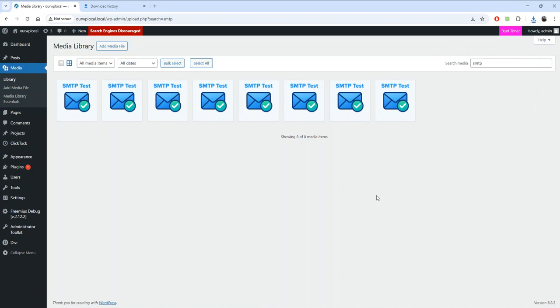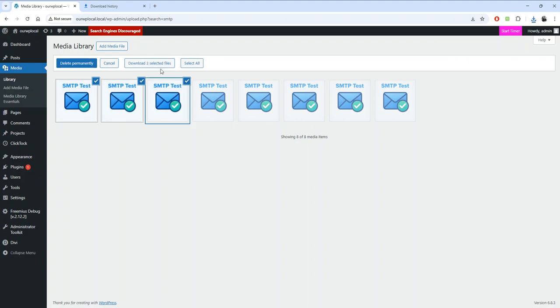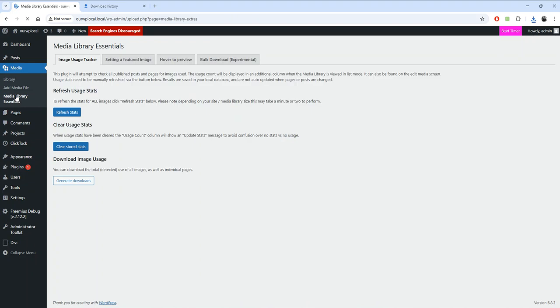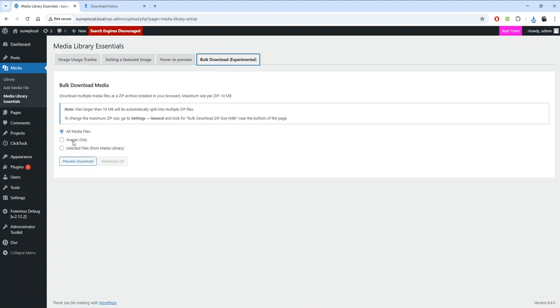So yeah, this select all will be coming in version 1.1.1, but the bulk select and selecting on here is already included in version 1.1, which is now live. And you can also do the whole media library or images only on that side.